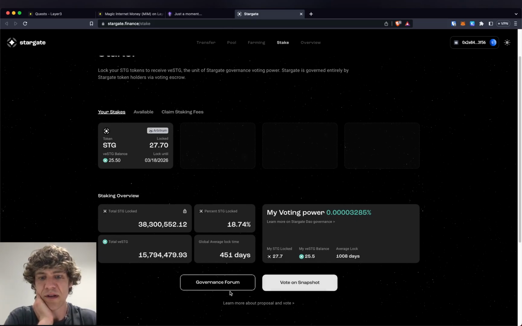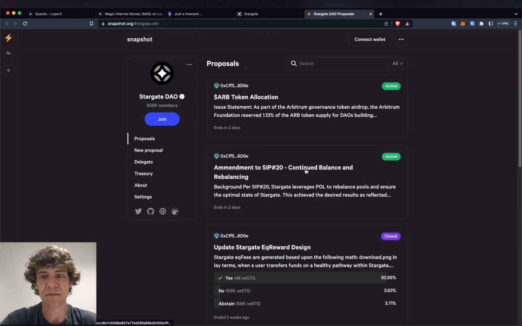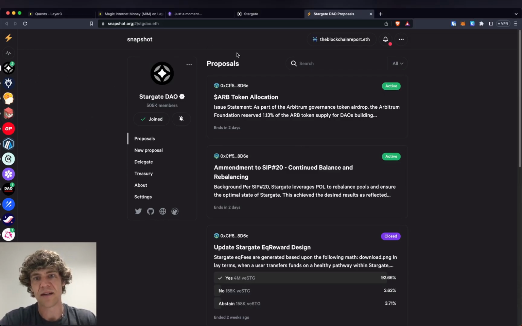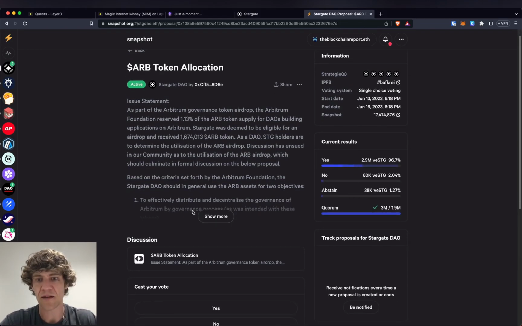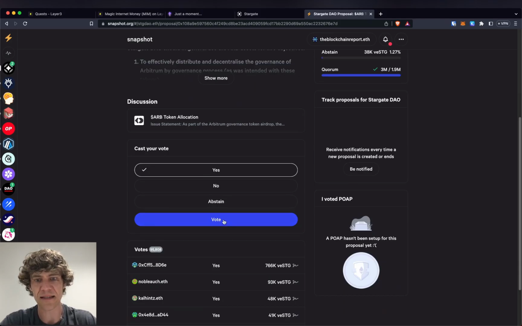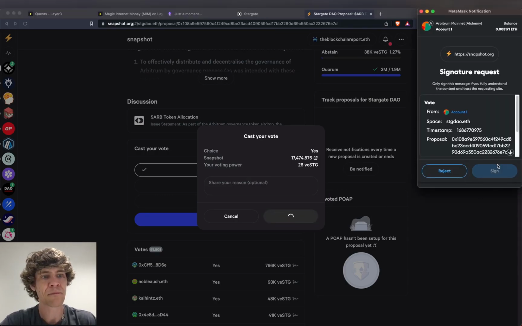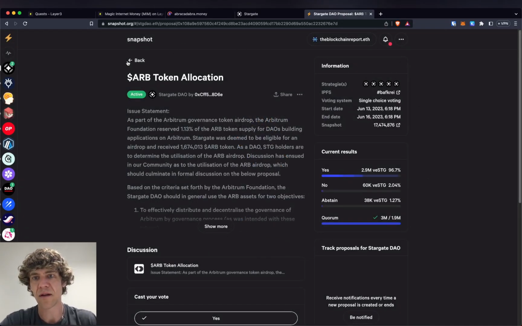So I get to vote on governance proposals, and you can go here and connect your wallet. This is Snapshot, by the way. Snapshot is where you go to vote on proposals by different communities, different projects and protocols. So for this one, you can read their statement and what they're going to do, and you can cast your vote, yes. And they have a snapshot, so you need to have the tokens before that snapshot. If not, you won't be able to vote on these current ones. So I'll confirm, sign this, and there you go, I have voted. Pretty neat.